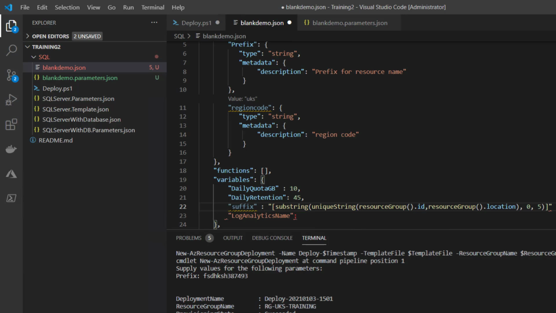And what this is going to do, if we just look at this middle bit here, is get the resource group ID, sorry, and the location, and then create a unique string out of those, and then just give us 5 characters. By default, you'll get 13 characters using this unique string function. So that's one of the functions there, and we've got another function here, substring, to say, okay, start from character 0 and just go up to the next 5 characters.